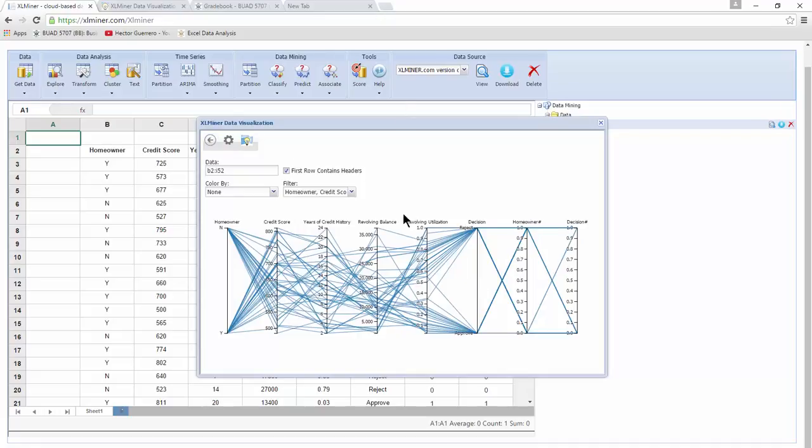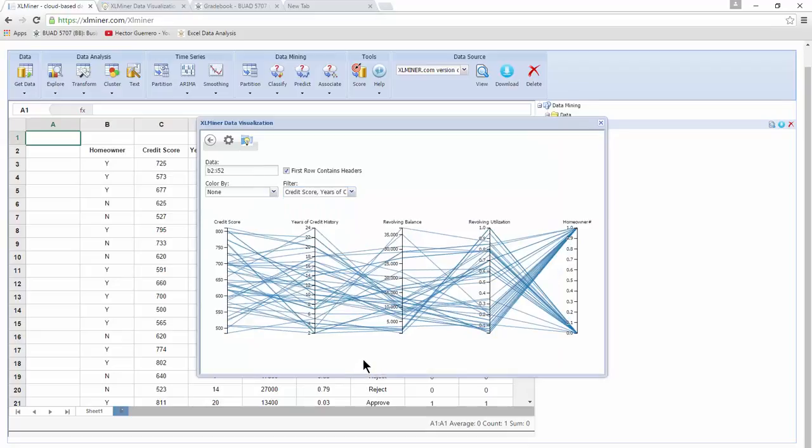Now I've got too much stuff on here. I don't want the homeowner. I want credit score, years of credit history, revolving balance, revolving utilization. I don't want decision. I want homeowner number, I believe, and I don't want decision number. So hit OK, and there's our data. And then I want to colorize it by decision. And there we go. We can see the progression through the various coordinates of the positive decisions and the negative decisions.